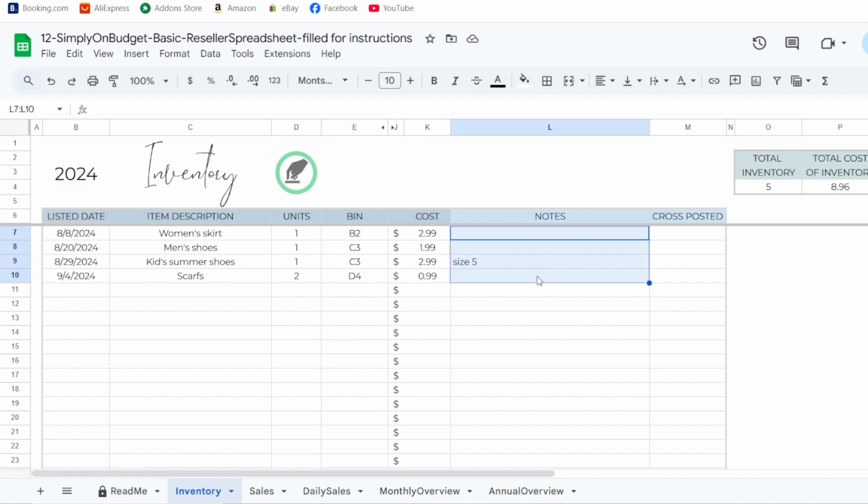Here you may add any other information. So for example, you may add any sizing or you may add any special information about the item itself, the type of fabric, and here you can take a note if the item is cross-posted or not. So for example, if you have listed the item on eBay, but the item may also be listed on another platform like Kijiji or Etsy, for example.